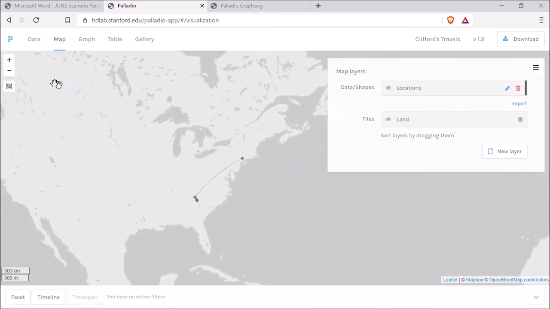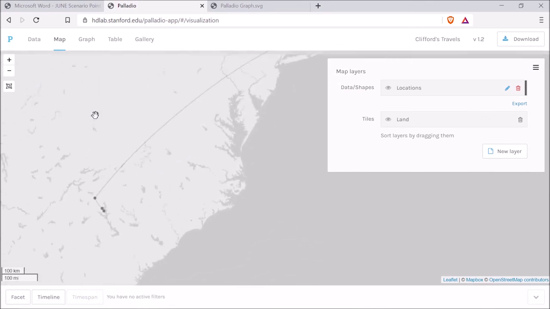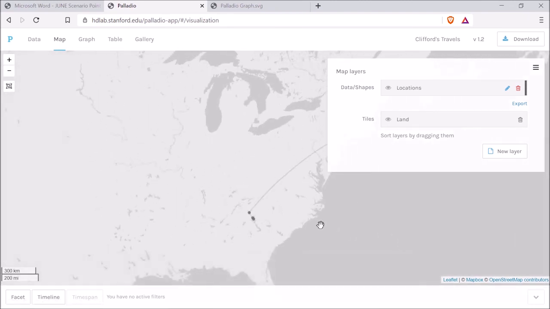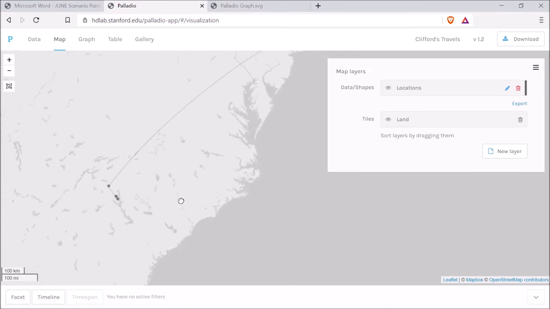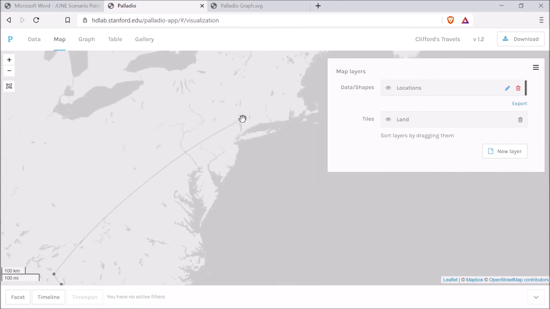So if I zoom in, I only had 4 locations in my data set. Oh, I don't want to zoom in that much. So I only had 4 locations in my data set. If I zoom in a little bit more, I can hover over each point and see what those locations were. So 2 towns in South Carolina, a town in North Carolina, and then a town in New York.